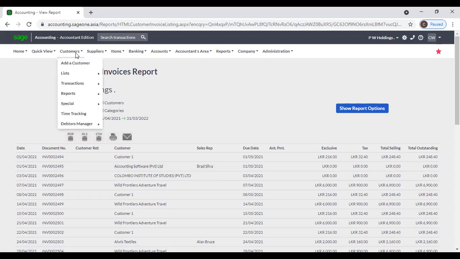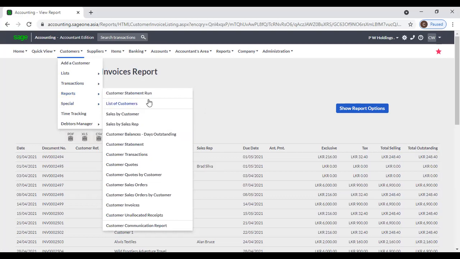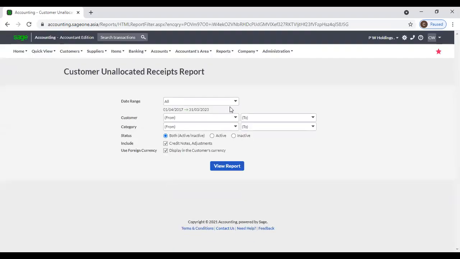Okay, next we will move to the customer unallocated receipts report. Here also you can select date range, and you can select customers, customer categories, and active, inactive, or both customers. From include, if you tick this option, you can view credit notes and adjustments, and you can view customer's currency.